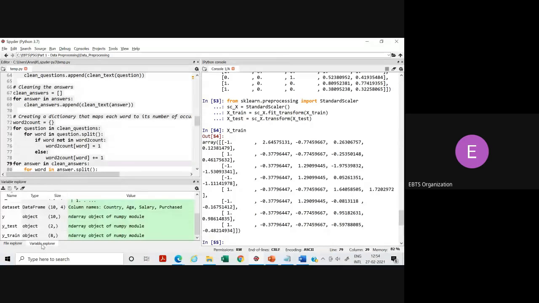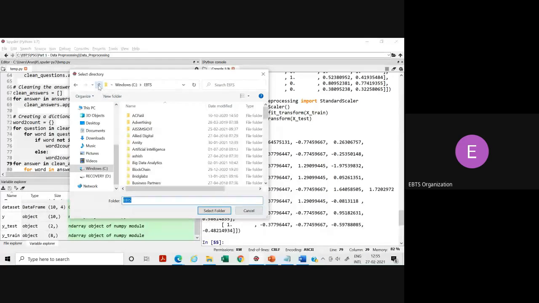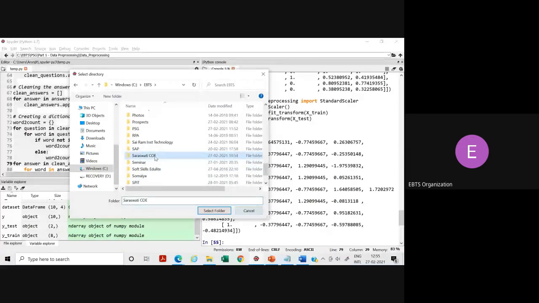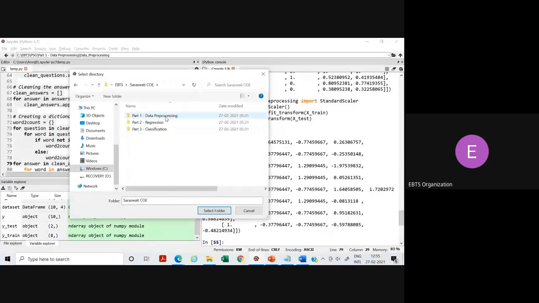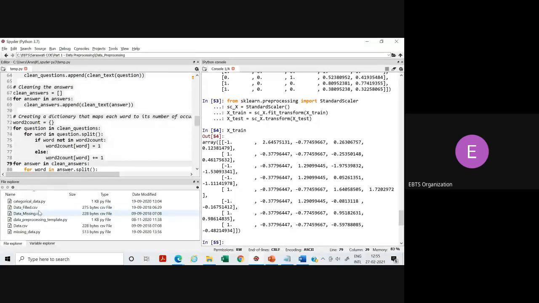Okay. Now what I will do here is first change my folder. The zip file which you have got has 3 folders: one is data pre-processing, one is regression, and one is classification. I created one folder called Saraswati and I'll open that. Then I go to the data pre-processing folder and select it. Once I select that, all my files in that folder will be seen here. Any file ending with .py is a Python programming file.